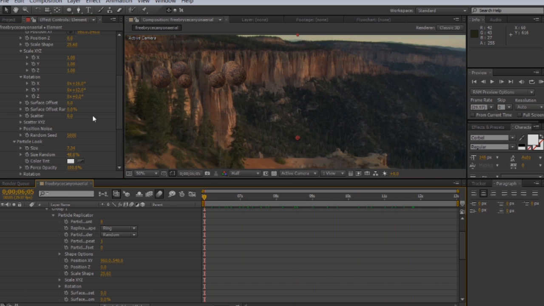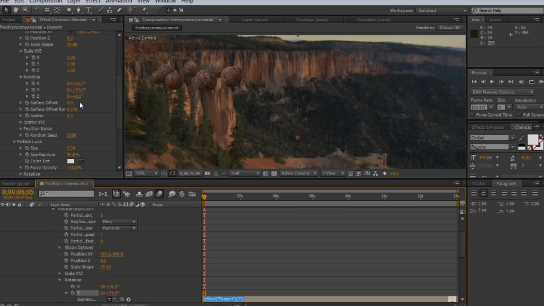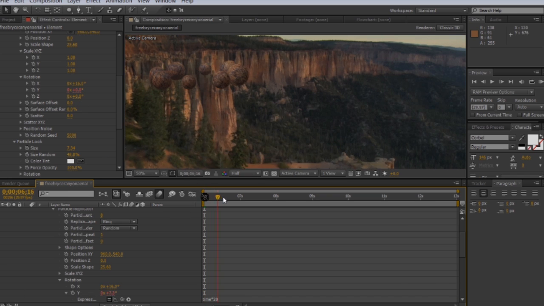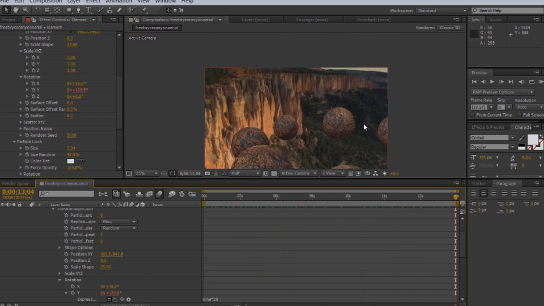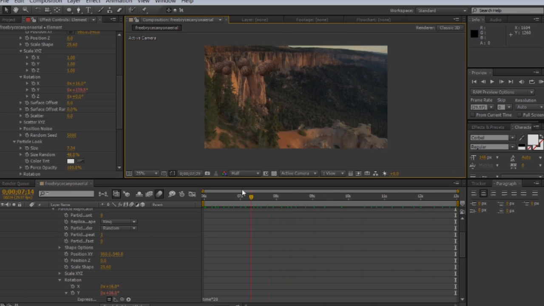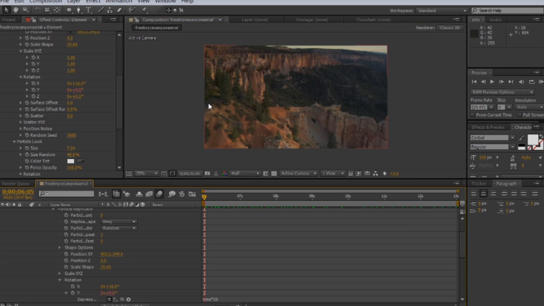And what I want to do is I want these to rotate this way very slowly as we come towards it. So what we can do is just do a quick expression. Alt click on the Y and do time. Time is about 20. So that's going to take them, and they're going to rotate just like that as we fly over. So already we're getting something kind of interesting.